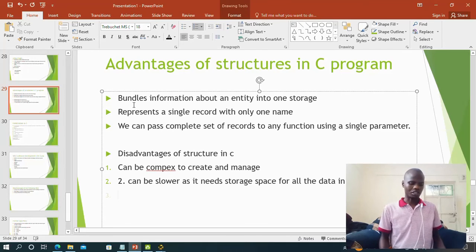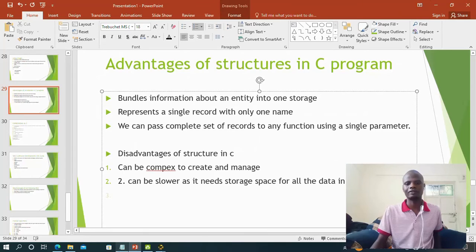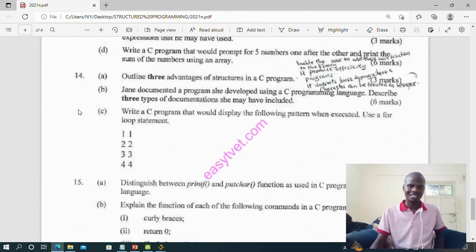So that was number 14A. Outline 3 advantages of structures. So how many have I given you? I've given you 3. Yeah, find out more. Then we proceed to question 14B.